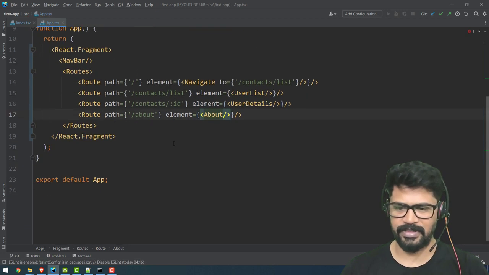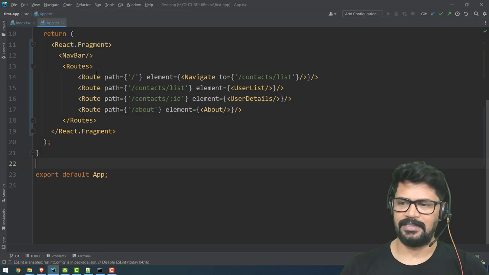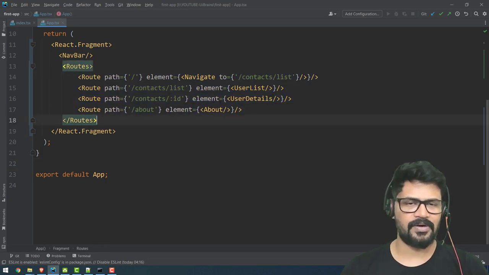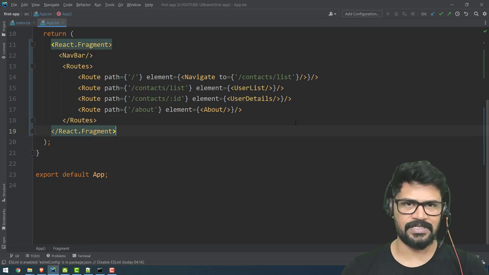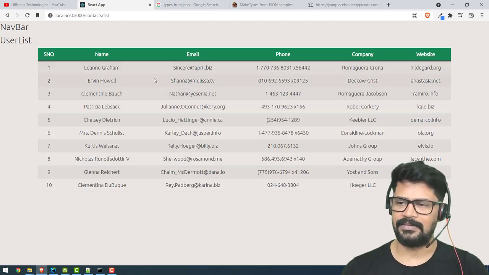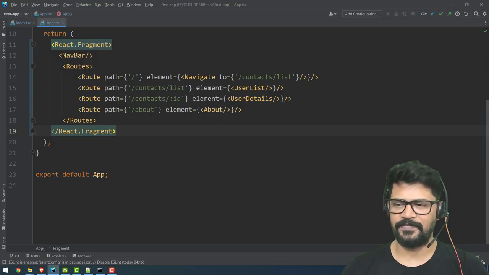So all are imported automatically. Fine. Okay, so this is how you make router configuration from version 6 of React Router. And so let's make the navbar setup first.